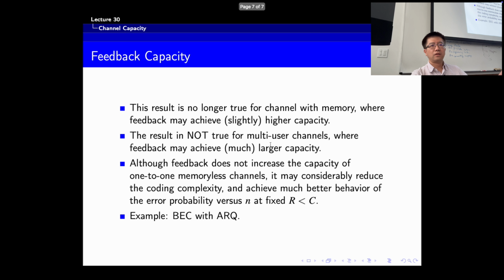For example, we showed one example in our last lecture: a BEC channel with ARQ. With feedback, we can design a much simpler code to achieve the channel capacity. The code is very, very simple. So with feedback, at least, we can save on complexity. In practice, we always use ARQ, so we use feedback explicitly in practice. It doesn't mean feedback is not useful. Just asymptotically, the capacity is the same.